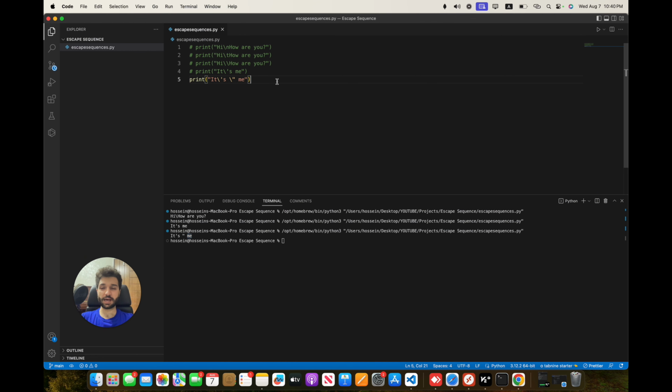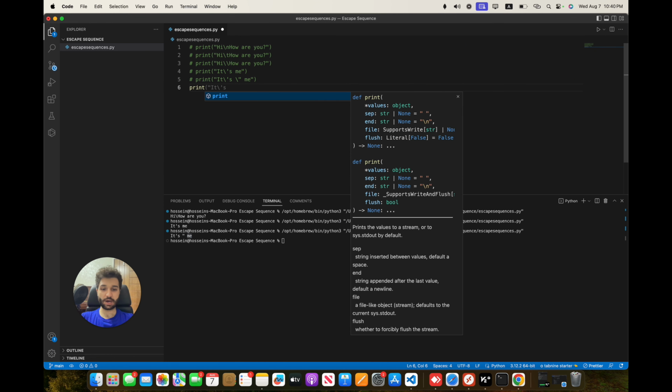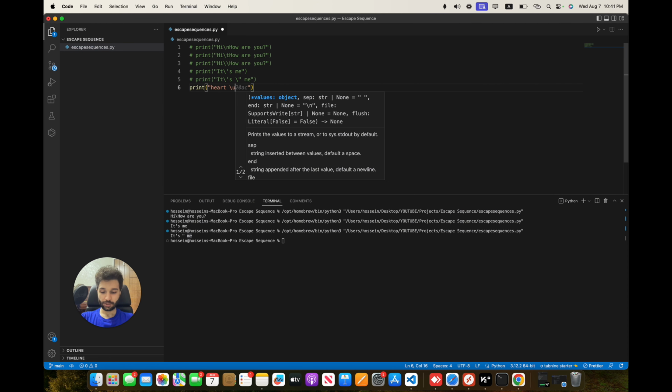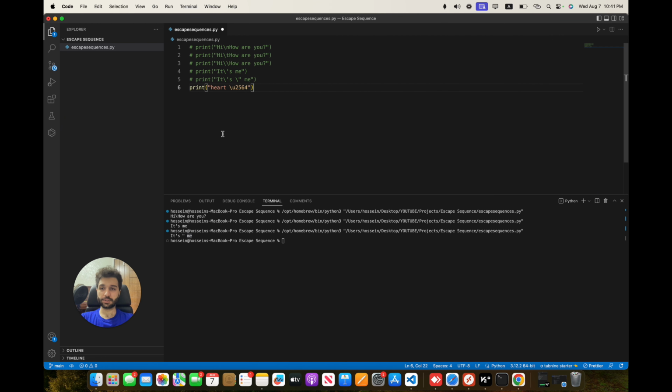Another thing that we have is Unicode. What is that? Let's assume that we want to have a heart emoji here. How can we do that? One of the ways is to use Unicode. Let me write, for example, heart, and after that backslash u as a character, and 2564, I think, is for the heart.